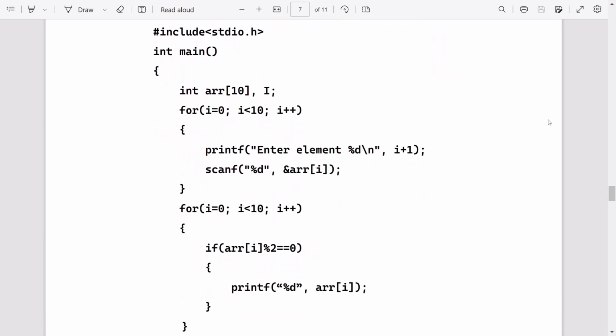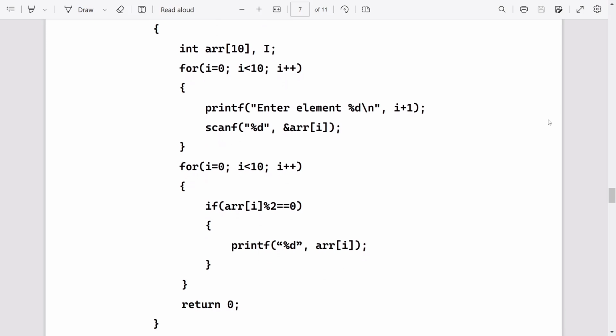So this is the program. I have declared an array and also one variable i for index, plus I took the input. After that, in the next for loop, we are dividing its element by 2 and checking if there is no remainder, we print the elements. So this way we can do it.